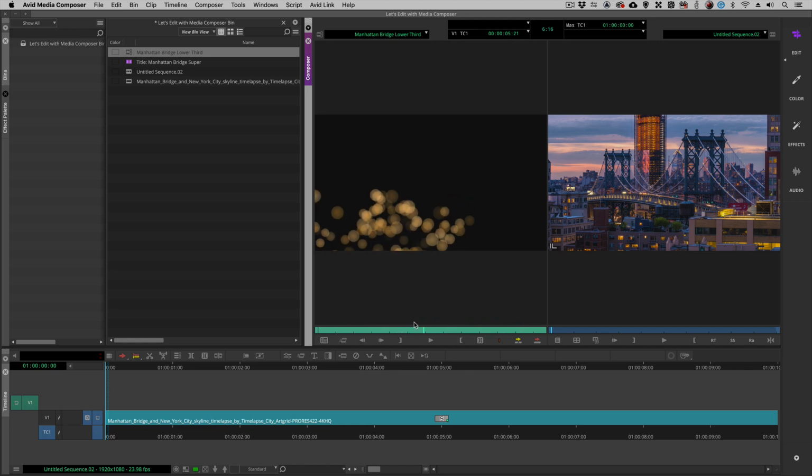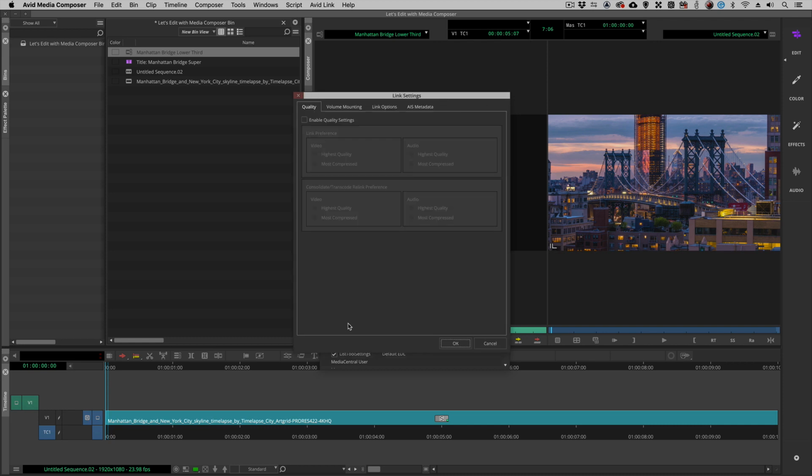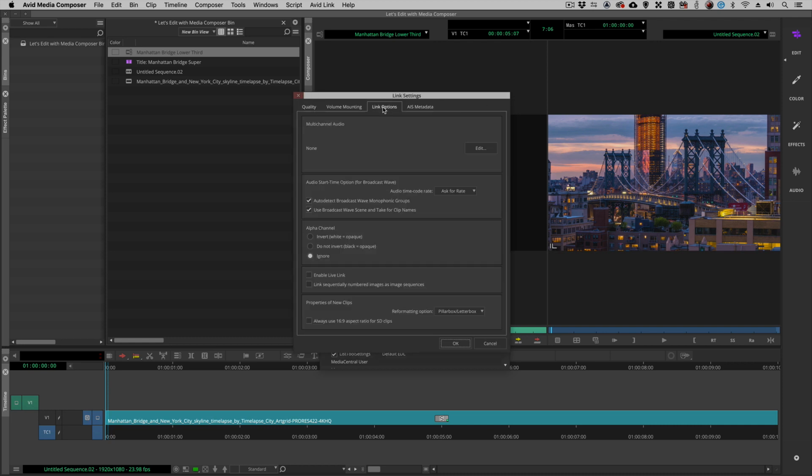Now, there's a reason why it does this. And a lot of people think that it's a problem with Particle Illusion and it's not rendering the alpha out correctly, but it actually is. And it's not that it's a problem, it's just that it's a, I don't know if a feature is the right way to put it, but if I hit Command Shift and the equal sign, Control Shift and equal for all my Windows friends, and I navigate down to the link setting, if you come over to your link options, you'll notice that one of the options right here is the alpha channel. And what do you want the alpha channel to do when it is brought in? And I want it to invert white equals opaque. I always get these two confused, but I'm pretty sure it's white equals opaque. I'm going to say OK.